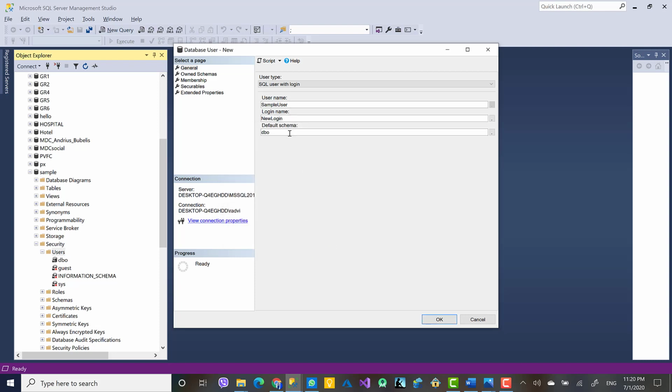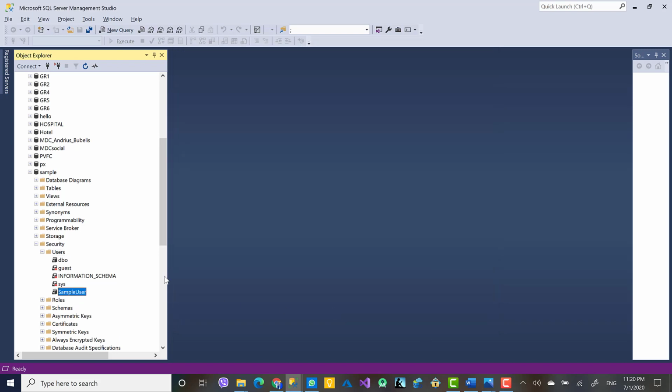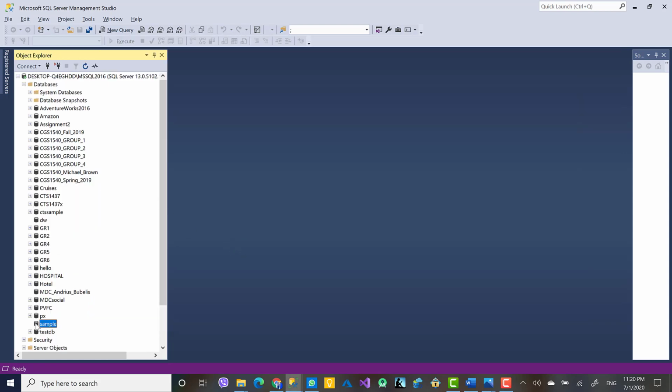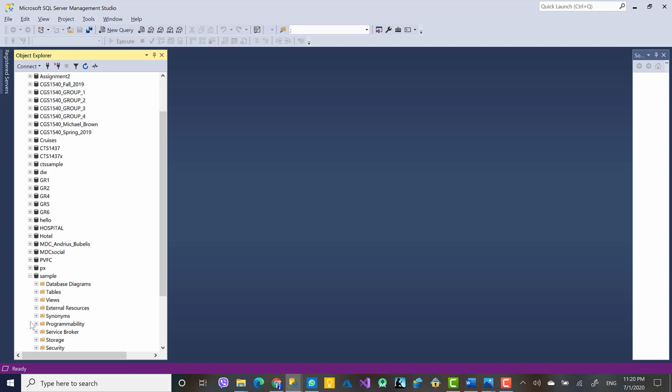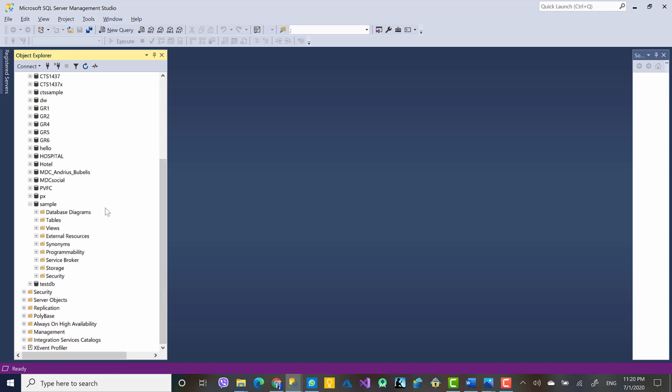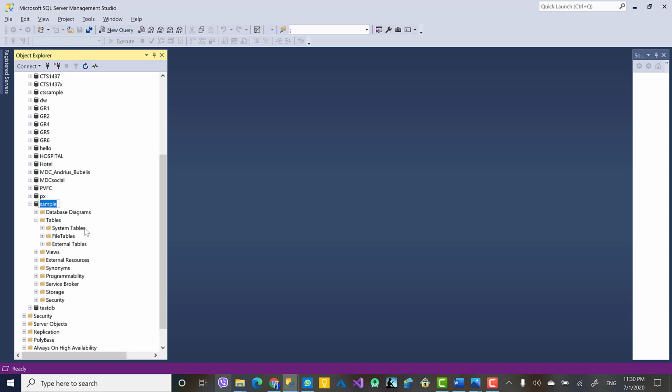We map new login to the user. So right now the user is a physical entity inside of the sample database, and the default schema is always dbo. So the sample user. Now we have a user. Now we should be able to open, let's refresh our databases, to open our sample database. Well, at least we have access to the database. Wow, we don't see any tables, so we just physically can't see anything in the database. We have zero rights. So how can we fix that?